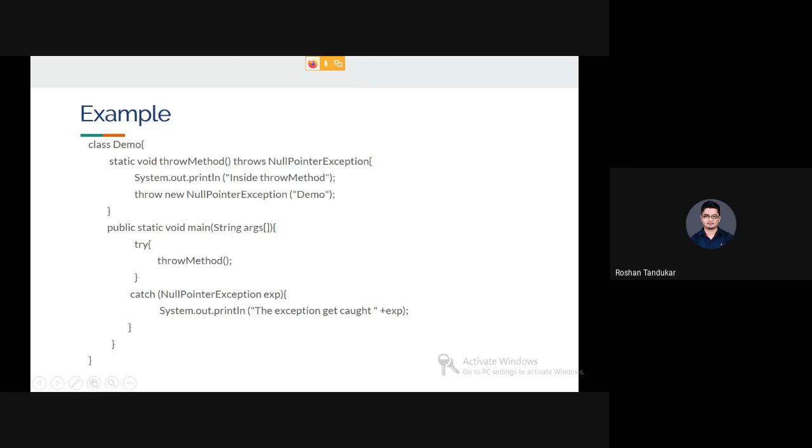For example, here throw new. The keyword new is used with the class for creating objects. Throw new NullPointerException, where you are passing a demo message, like this. And now public static void main String args. Now you have used try with the throw method, that means this method has been called over here.